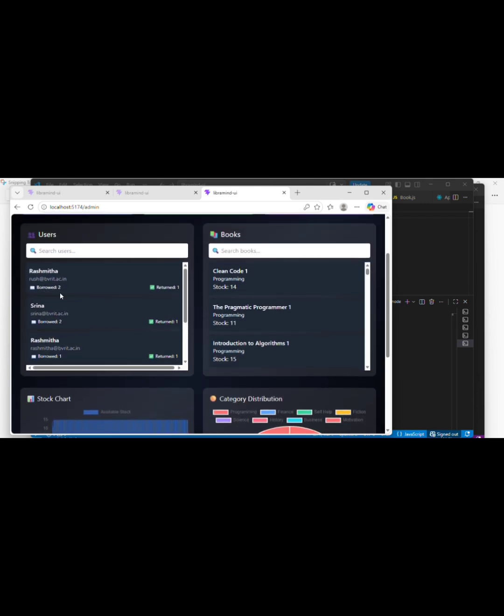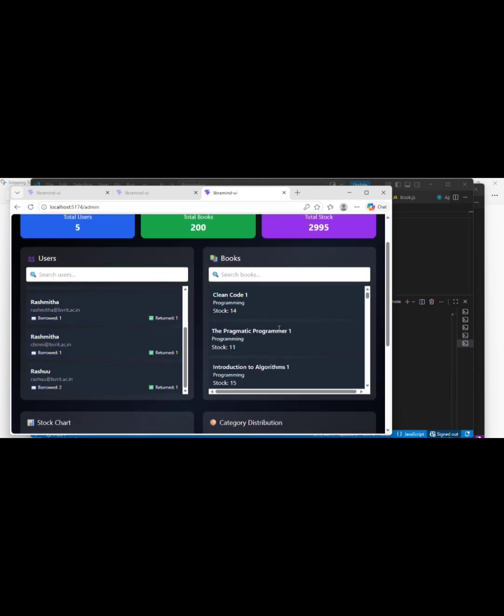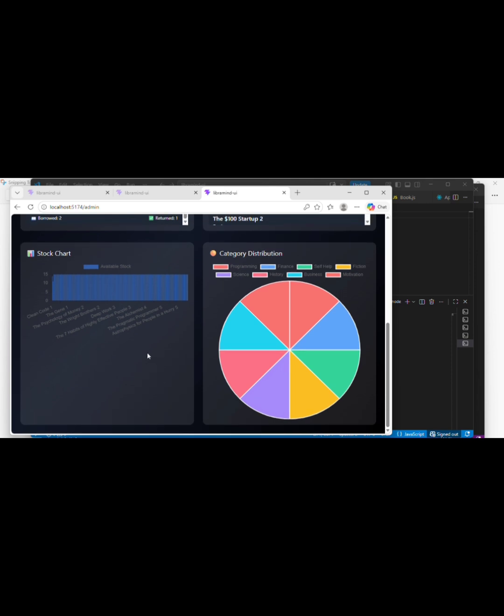And coming to this side, here we can see how many types of books are available. And we can see here the stock chart. Here we can see how much stock is available in a chart format. Down here we can see book names, and how many books are available. This blue color indicates the books available, and the black color means how many books are not available.